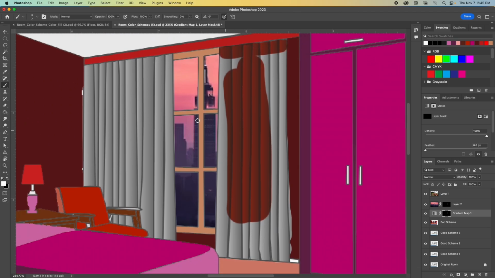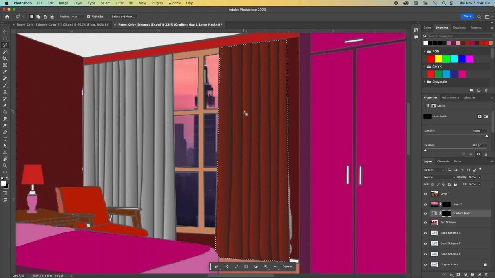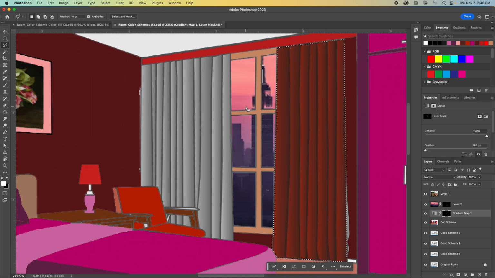So one example would be using something like the polygon lasso. If I use the polygon lasso, I can quickly outline the area. And then I'll just fill that with white. Option delete. And do another bit here.